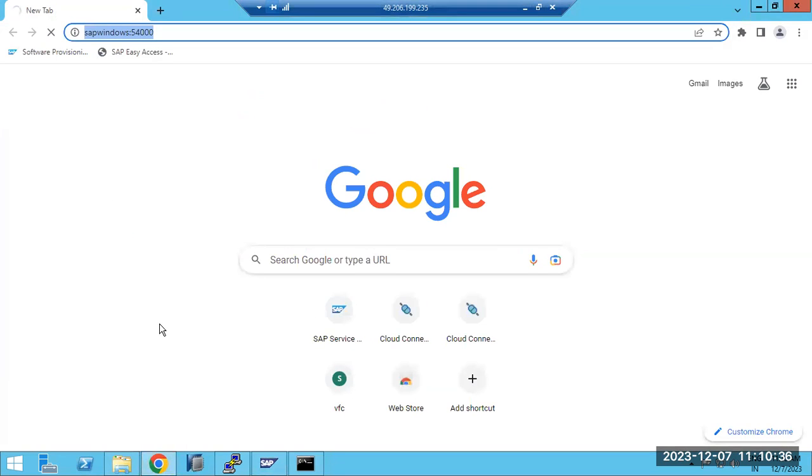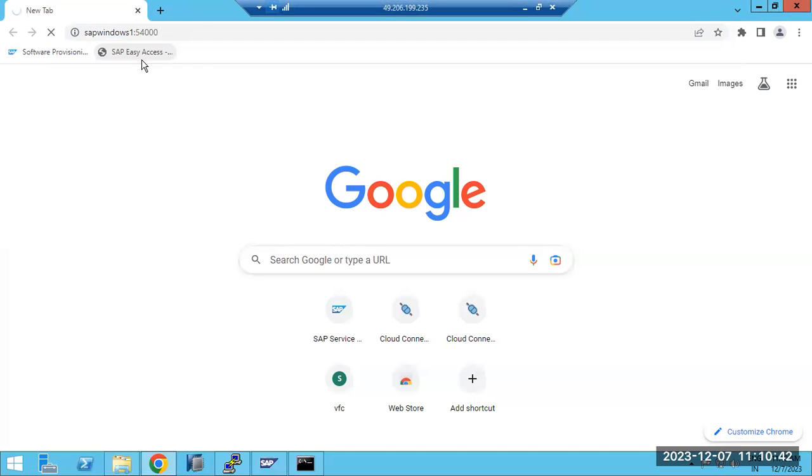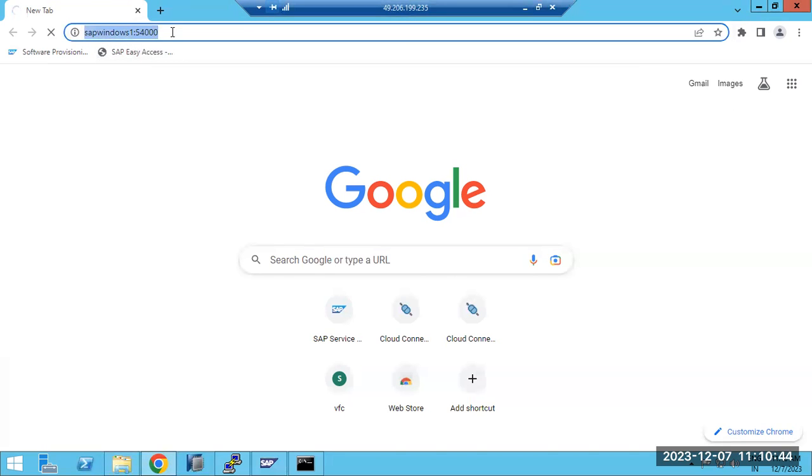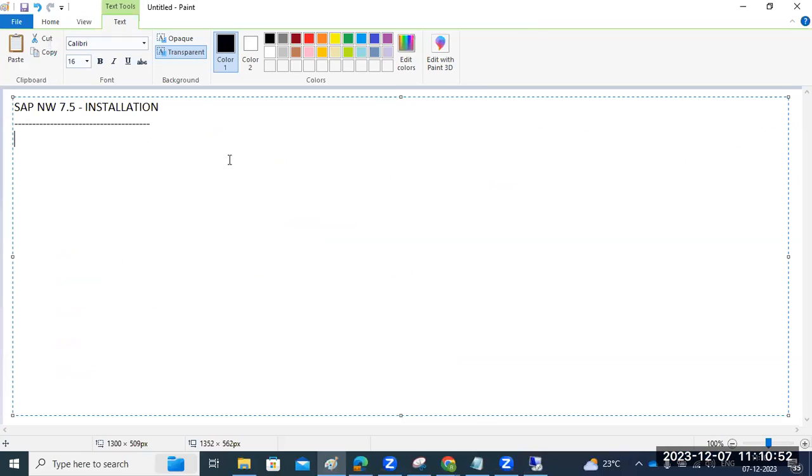Then we will get the Windows 1, which is the host name here. Then we will get the Java screen, the Java home page. This is the startup page of the Java screen.